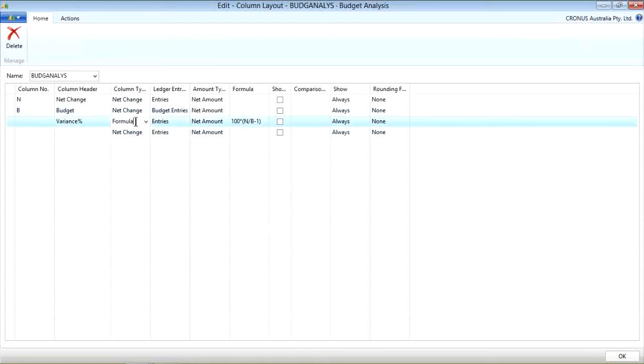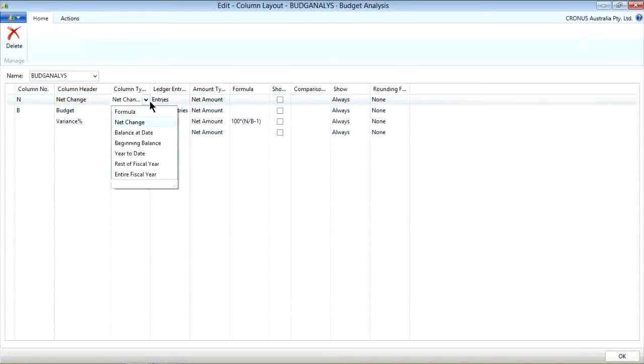And then finally the variance is a formula where the formula equals 100 times N column divided by B column minus 1. So what the system is allowing you to do here is to create custom columns looking at either general ledger accounts or at budgeting accounts. And for each of those GL or budgets, you're able to specify whether you want to see a particular formula adding up various columns, net change within them, balance at date, beginning balance, year to date, rest of fiscal year, or entire fiscal year.